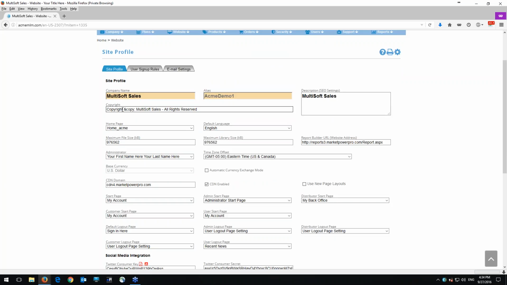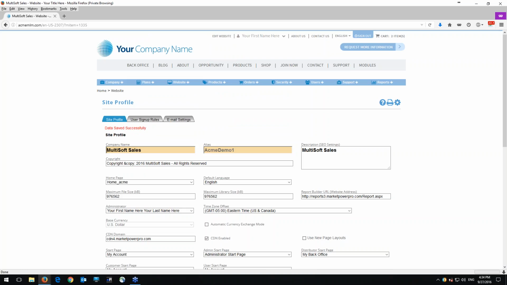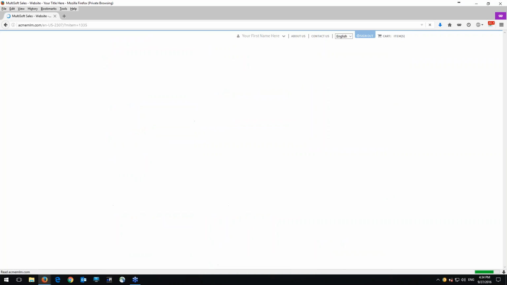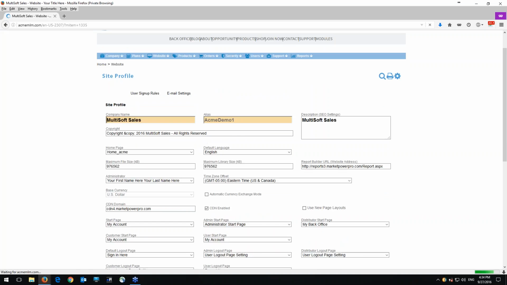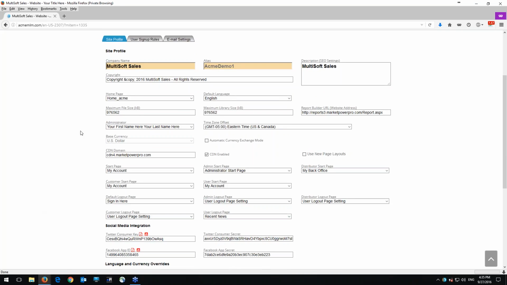So for example, if I want to put in 2016, and then I click save, that should save my changes. But if I refresh the page and I look at the changes, that's how the copyright is updated for the skin, or at least for the footer of the website.